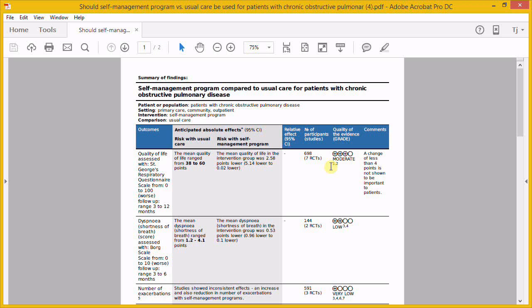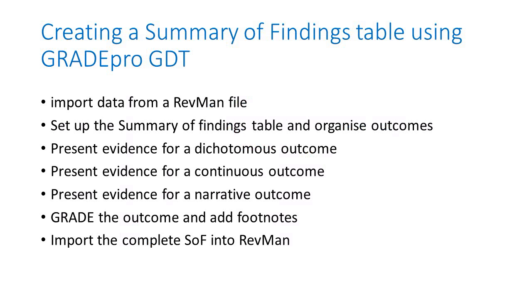In this case, what are the effects of self-management versus usual care for patients with COPD, and the results for up to 7 outcomes. Specifically, I will show you how to import data from a RevMan file, set up the summary of findings table, organize outcomes, present evidence for dichotomous outcomes, continuous outcomes, and narrative outcomes, and enter the certainty of evidence using GRADE with footnotes. Finally, once I finish the table, I will show you how to import your data from the GRADEpro GDT back into Review Manager.